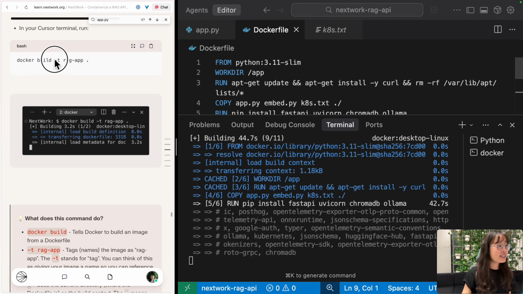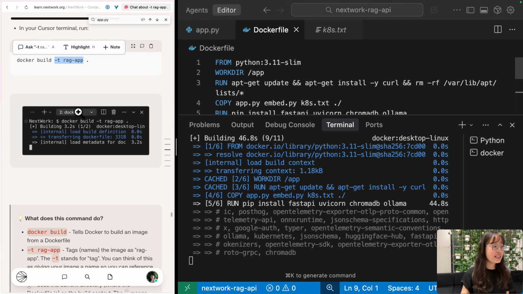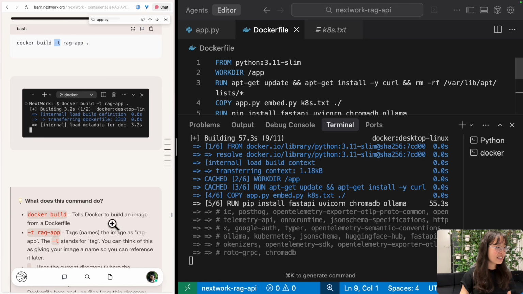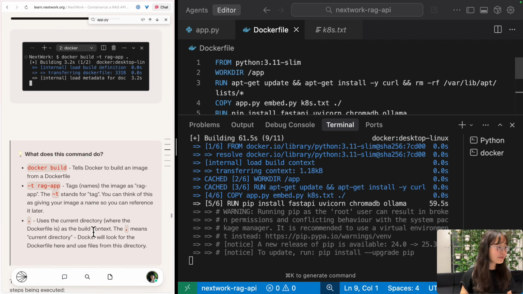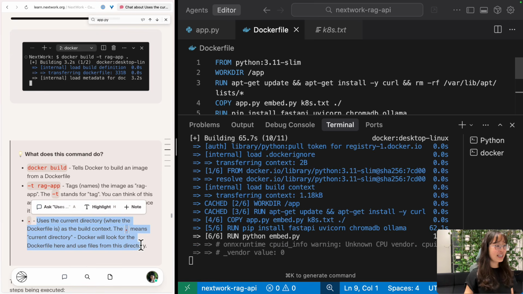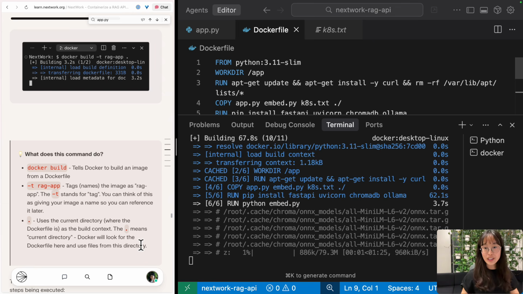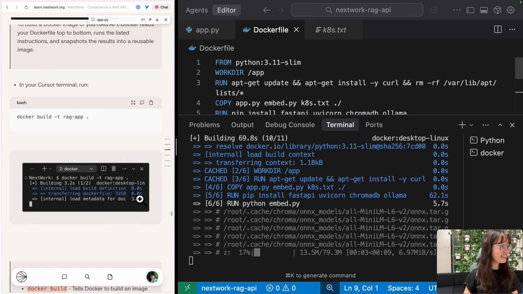And the only thing that this part does is it says, hey, once you're done building that image, can you please tag, which means name the image, rag-app. So the -t stands for tag. You can think of this as giving your image a name so that you can reference it in other commands later on. The dot uses the current directory as the build context, so Docker will know where to look to find that Dockerfile.